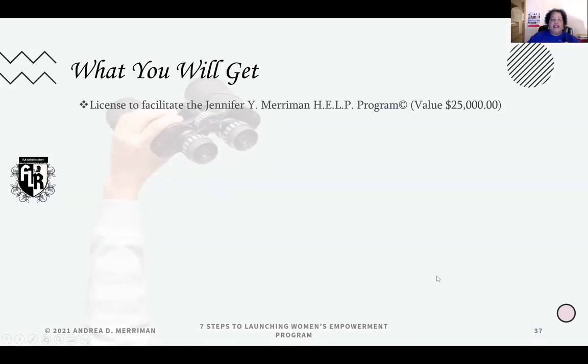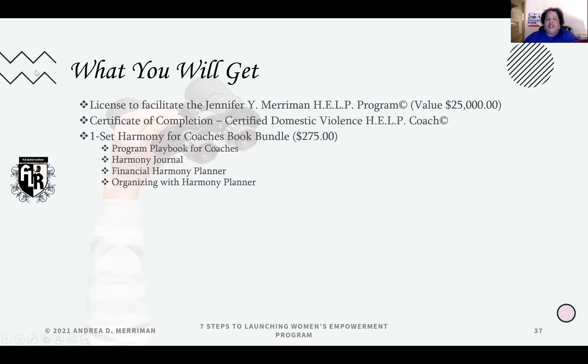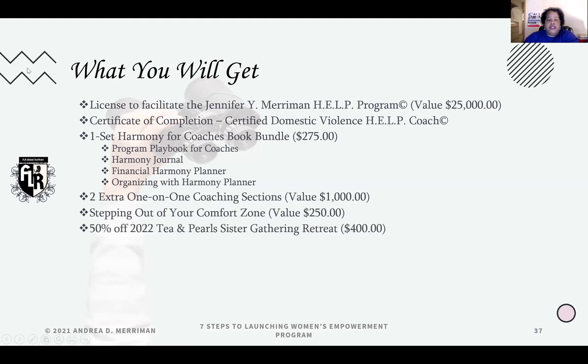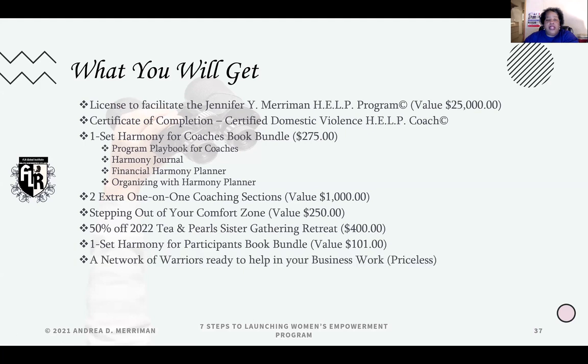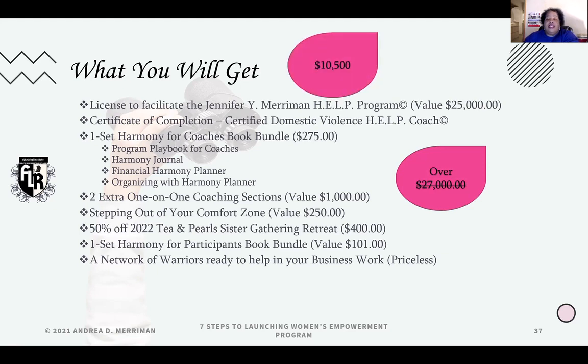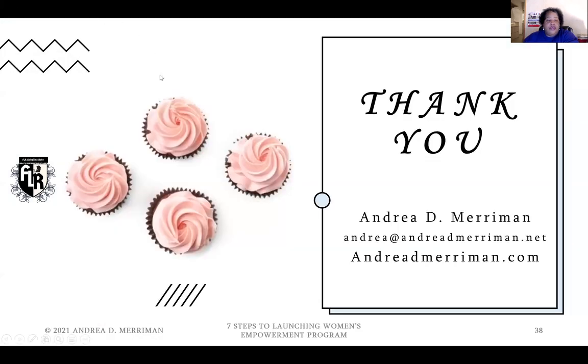Remember what you'll be getting. You'll be getting the license to facilitate this program. Each year there is a maintenance fee for that because of the DV training and other things you'll get with that. You get the certificate, the bundle of books, and 2 extra coaching sessions, Step Out of Your Comfort Zone. We'll see you at the retreat, you'll get some participant bundles, and you'll have us forever. You can hang out with me and Sherry forever. So, $10,500 for the year. I thank each of you.